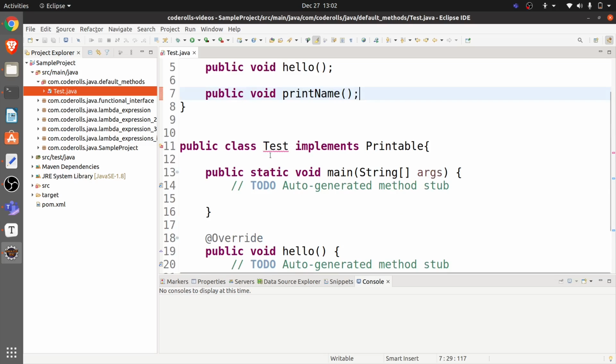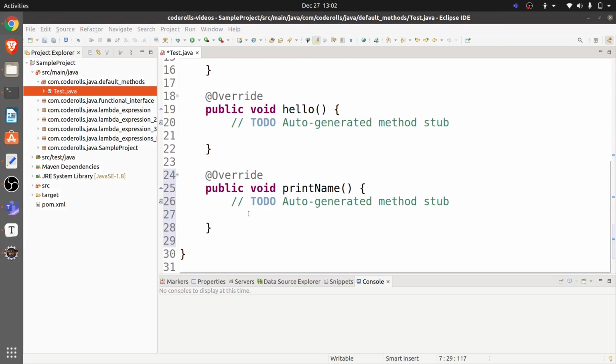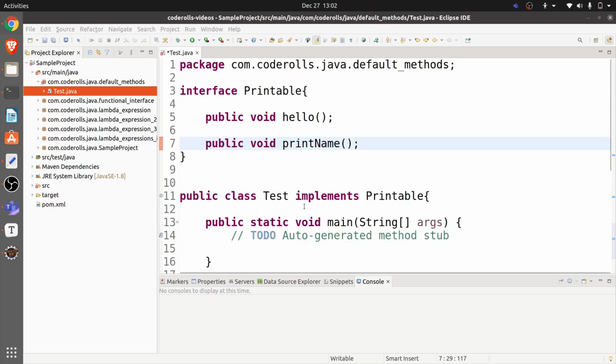Again, you can see the compile time error. It says add the unimplemented method, and when we click on it, you can see we have to provide implementation for the print name method too. So as soon as we add new methods in the printable interface, we have to compulsorily provide implementation for all the methods in the test class.